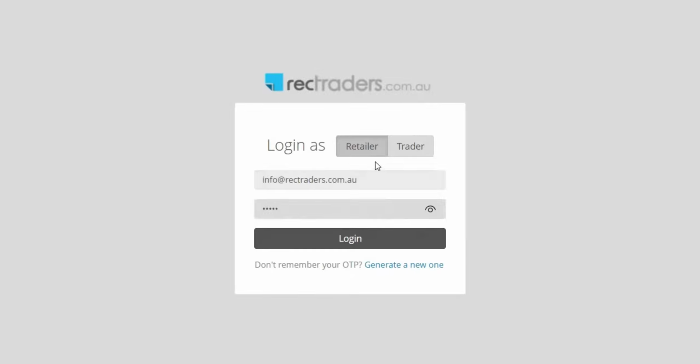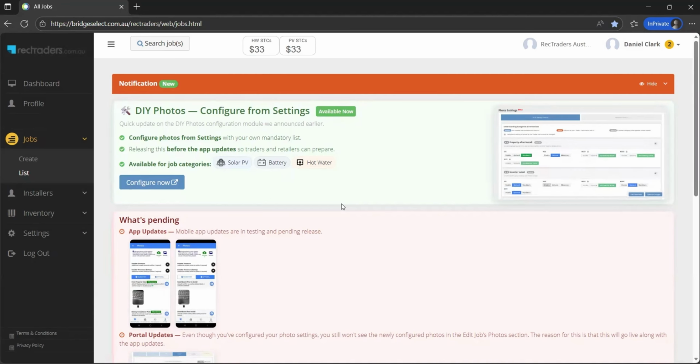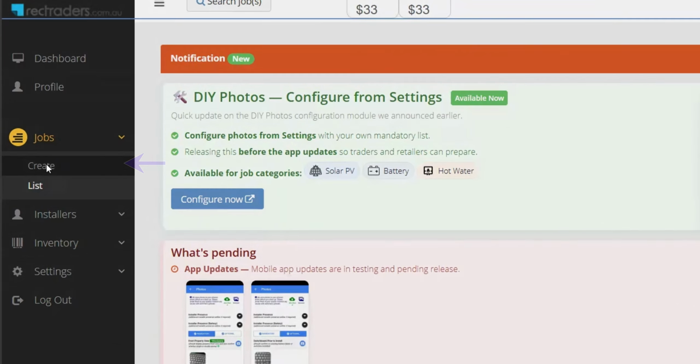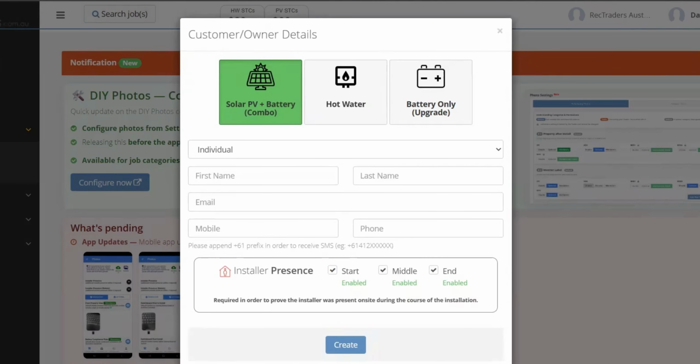When logging in, just make sure that the retailer button at the top has been clicked, and once you've typed in your correct details, then you can log in. Once you've logged in, you need to find jobs on the left-hand sidebar and click on Create. Here's where you put your customer details.